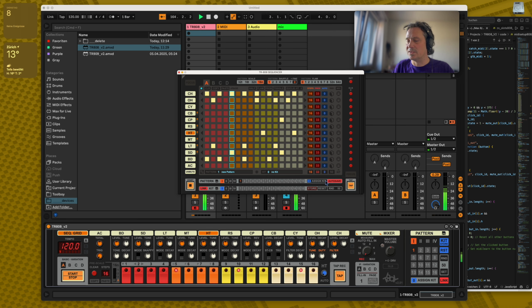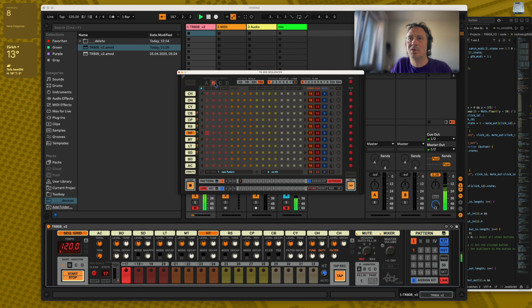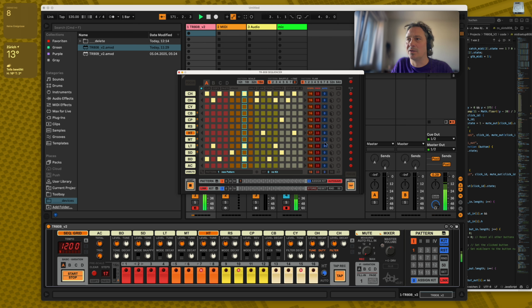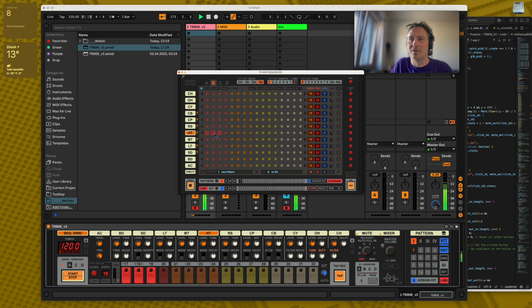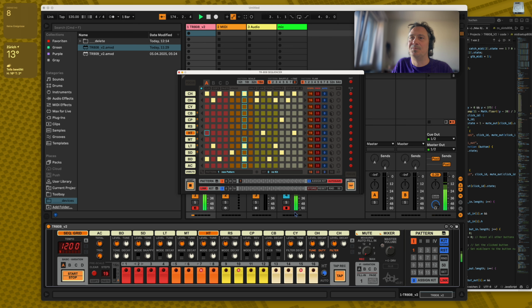You have different track lengths. Put them to 17. You see, if I go to part B, there's the 17th step. I can just raise them to 19, so you see it better there. You can place the trigger here as well.